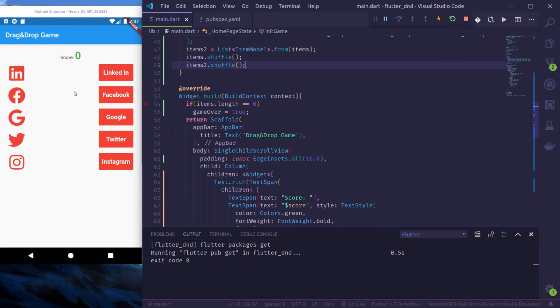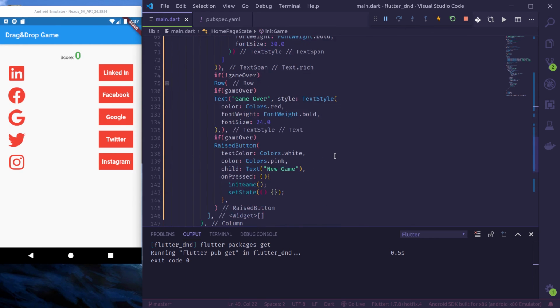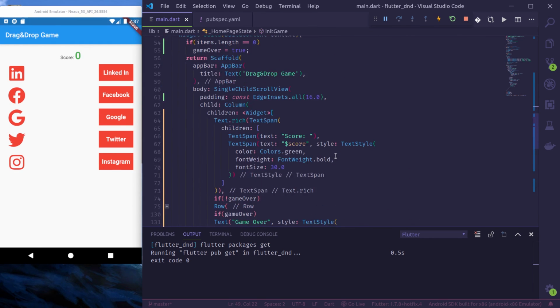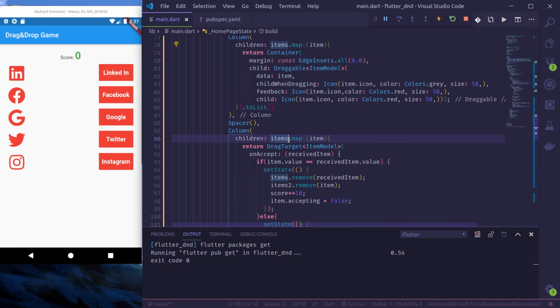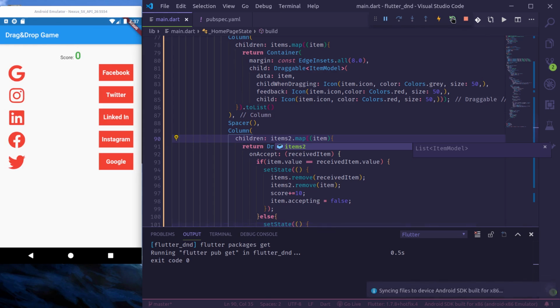There is still one mistake I need to correct. See, all the items are rendering in the same order on the left and right side. This is because I copy pasted the left and right row and I forgot to change the items. So this is also items and this is also items. Let's make this items too. Okay, so now they are in random order. So each time we restart, they are in random order.